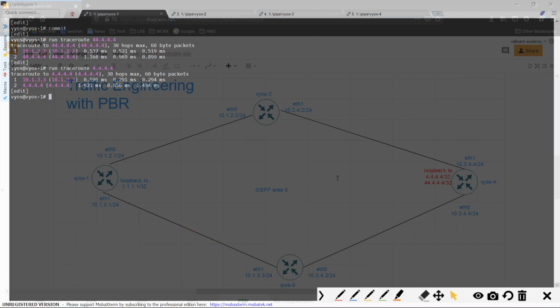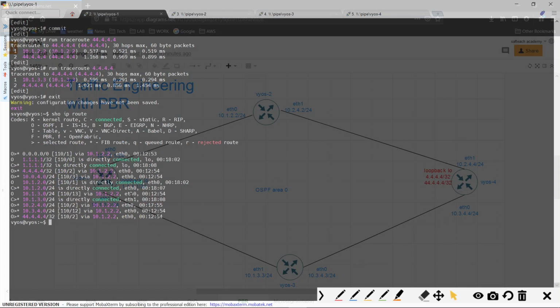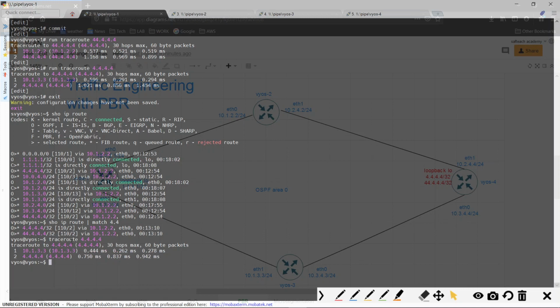And if you were to look at the routing table with show IP route, it still looks the same. For 4444, it's saying 10122. The default routing table does not give you the next hop 10133 here. It's still showing 10122, but when you trace route to 4444, your next hop is really 10133. So it's actually taking this route, and that's your policy routing.